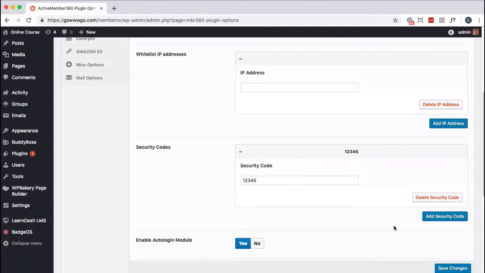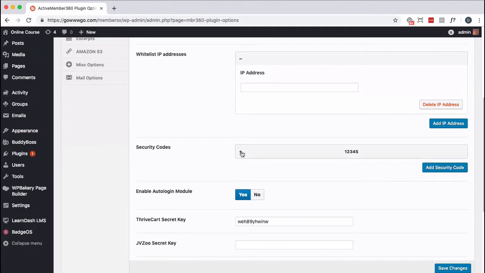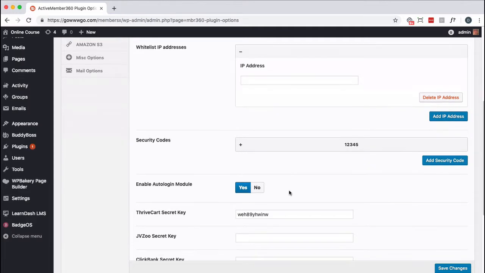So you just create random characters, numbers, whatever, put it in there, and you can add more, you can delete more. I've got one called 12345. Please don't ever use 12345. That would be the first thing somebody would likely check. But you can use these, you can disable them. Definitely highly recommended. That combined with the enable auto login module is very powerful.